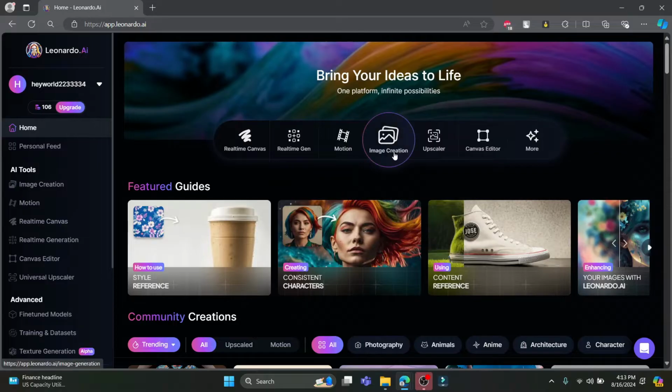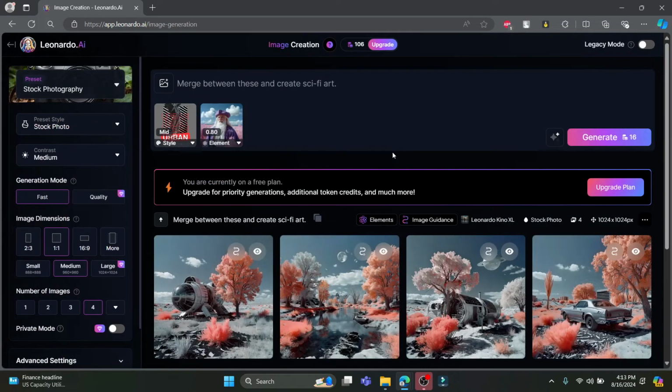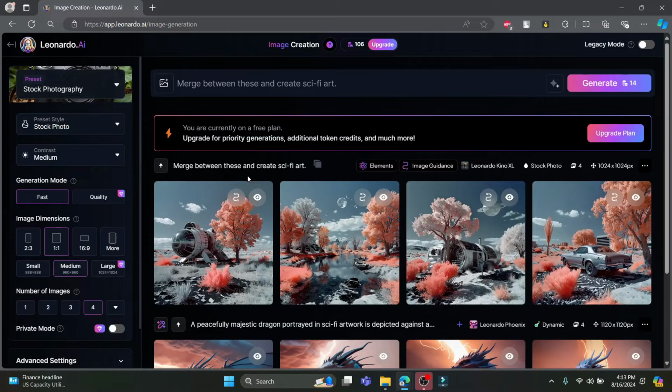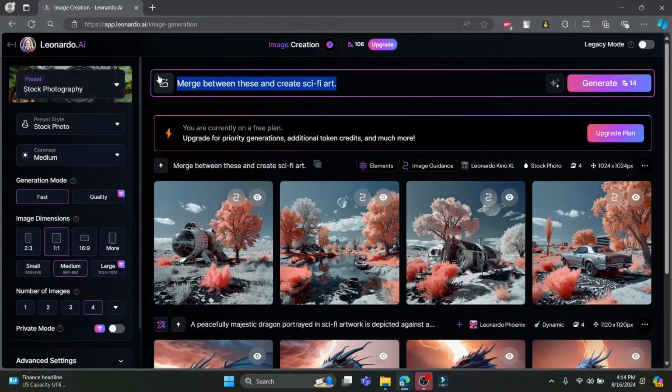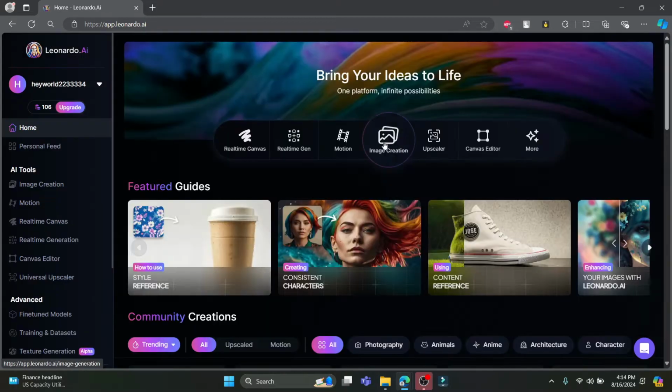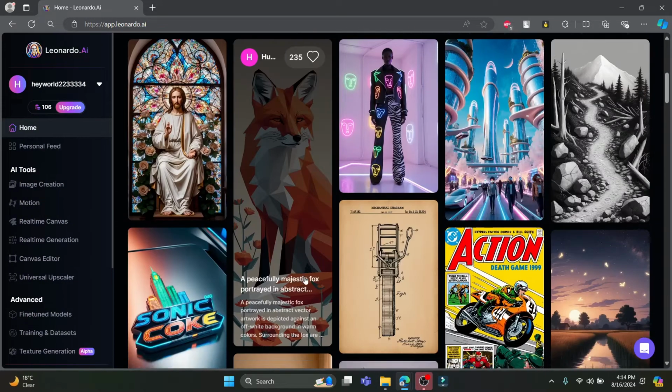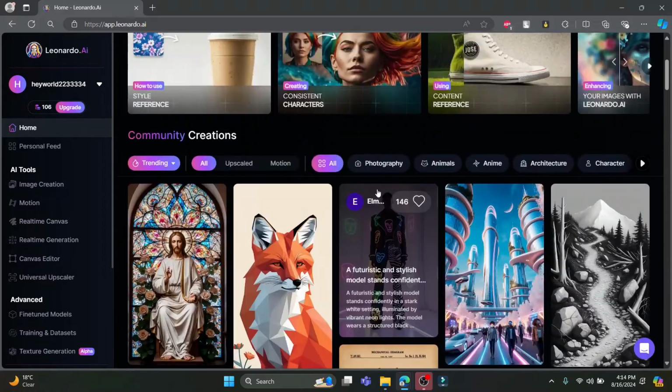What you need to do next is click on image creation. After you do so, you can see there are some things already uploaded. What you need to do is write down what you want in this. To do that, you can see some of the examples over here. So you can see there are a lot of things over here.